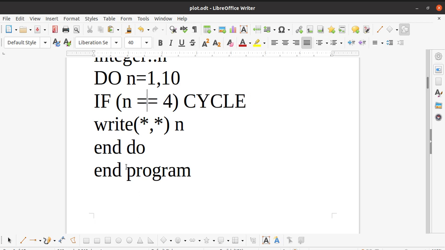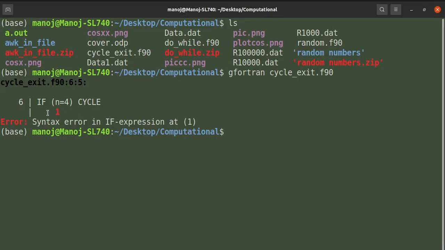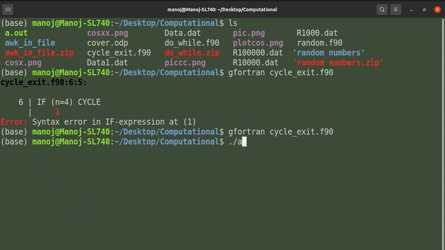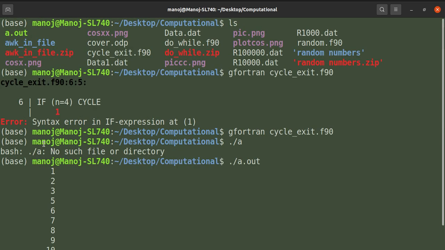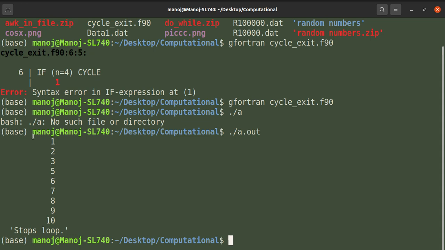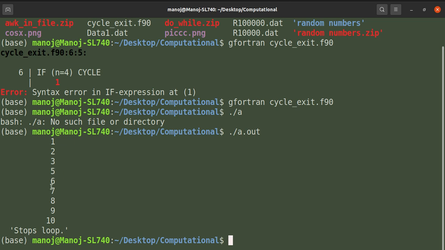Save it again and run the program again. It will work now. So see, the output is, when n is equal to 4, with the cycle statement it displays the output like this: 1 2 3, not 4, then 5 6 7 8. Except 4, the output is all the numbers from 1 to 10, and then it stops the loop. So this is how we can use the cycle statement in Fortran.